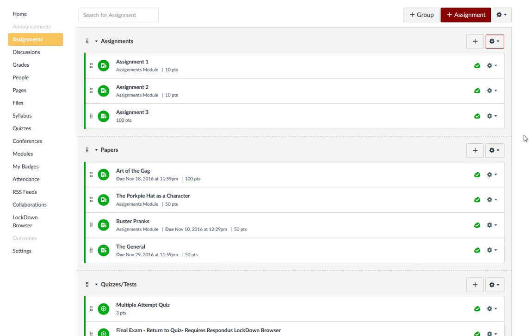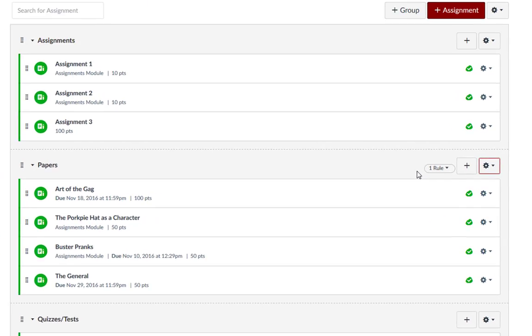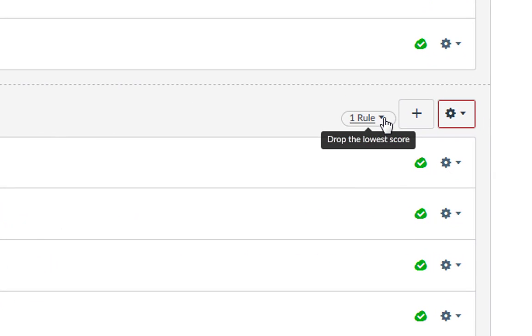Now that you have assignment groups, if you want to drop the lowest score, you can click on the gear settings icon for the module, edit, go to number of scores to ignore for each student, select 1, and that will drop the lowest paper score. You will see that there is the rule set that indicates it is ready to drop the lowest score.